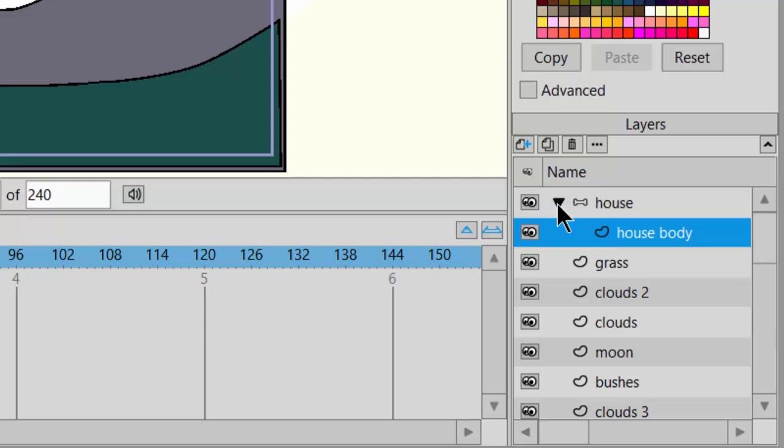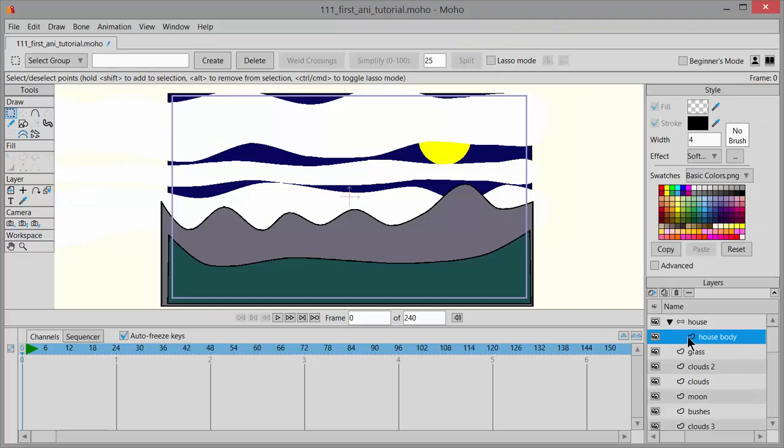What you'll see then is you get a drop down arrow, and you'll see that house body is now indented to the right. It's nested inside there, so it's in the folder. All right, so that's what we're going to start out with, is the body of the house.